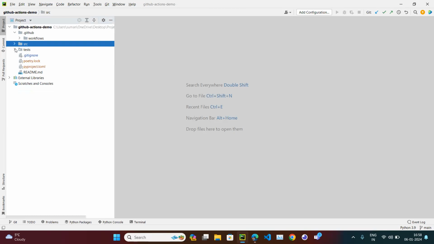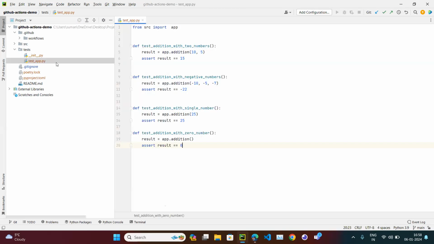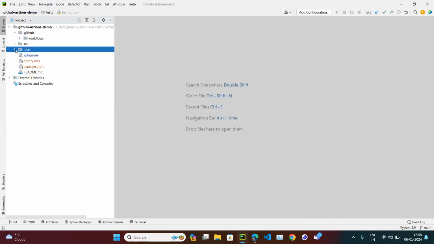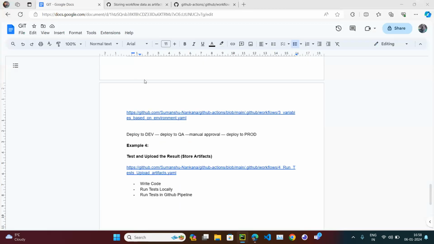You write some code and you write some tests. We imported our application, and within the app we have the addition. We write a couple of tests, and all the tests should start with test underscore, and we are going to run them using PyTest. We write a few test scenarios: for two numbers, 10 and 5 giving 15, for negative numbers, for a single number, and for when we are not passing any number. Now you want to run this test in your pipeline.